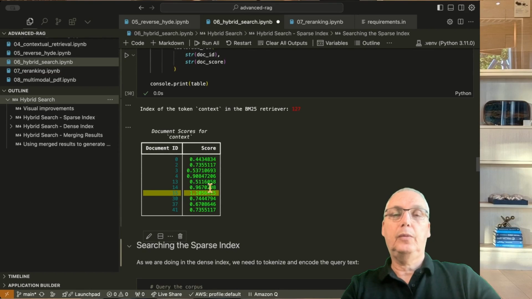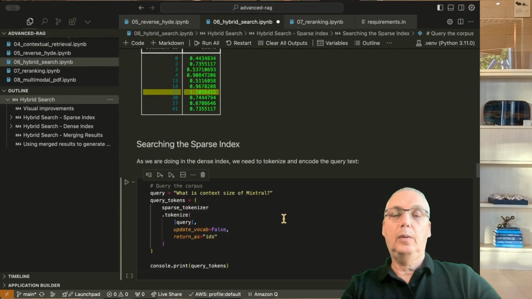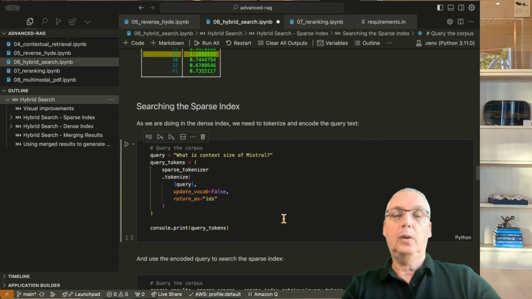We're going to search for the query. How do we search? Here is a query from the previous notebook: What is the context size of Mixtral? We know that we have documents that talk about that. We're going to tokenize it with the same sparse tokenizer. Remember that if you want to search the sparse index, you need to use the sparse tokenizer.